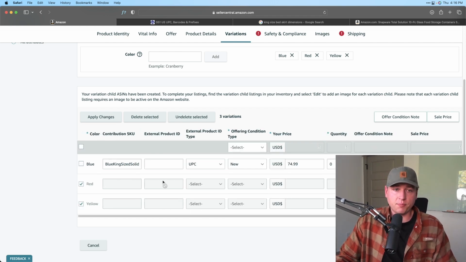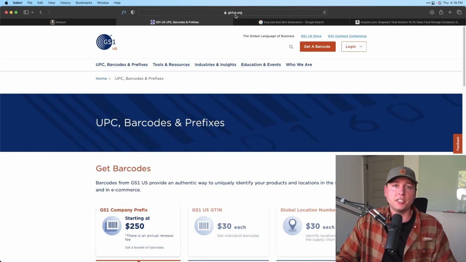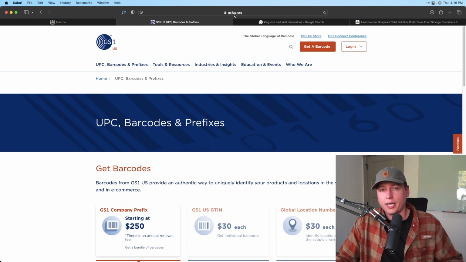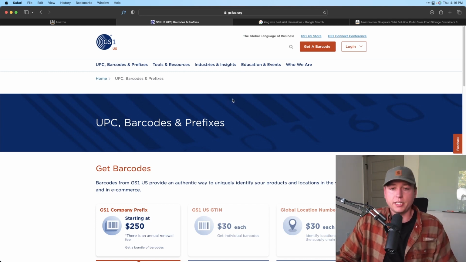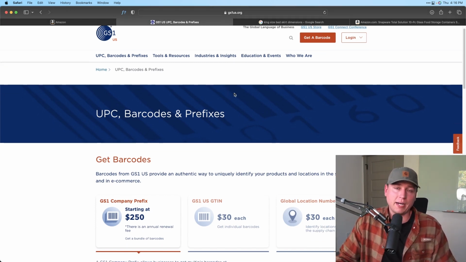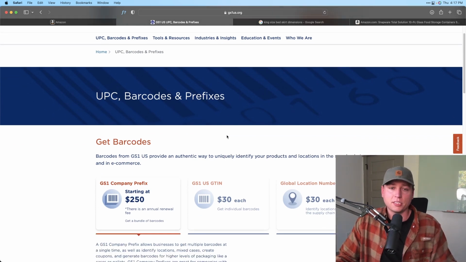So we see we're all set up here. Now we just need the external product ID. Okay, so the UPC. So we go up here. The UPC company I recommend is GS1 US. If you're in the UK or wherever, there's GS1 UK. Depending on what country you're in doesn't really matter, because it's all the same database, and you can use each one for every marketplace on Amazon.